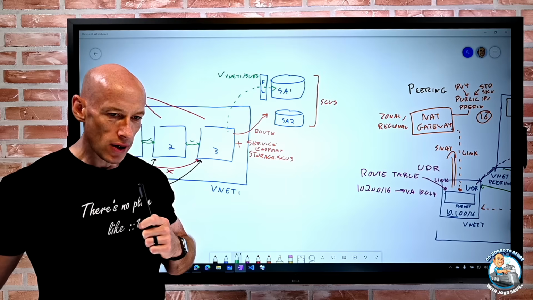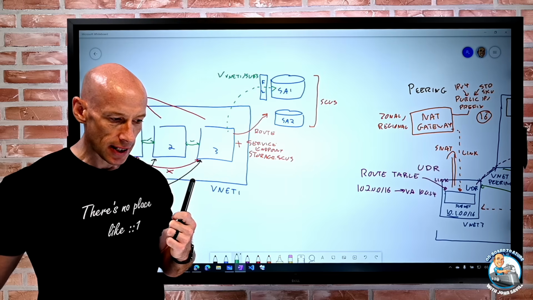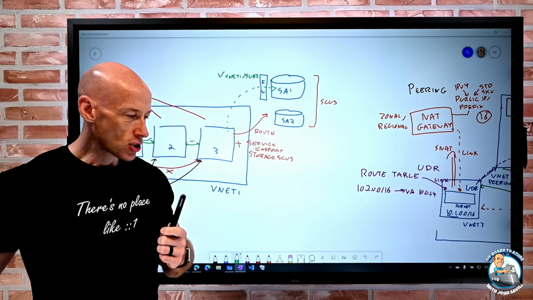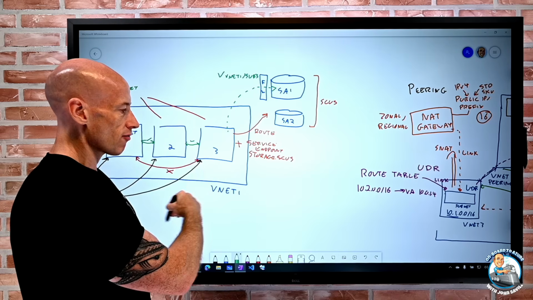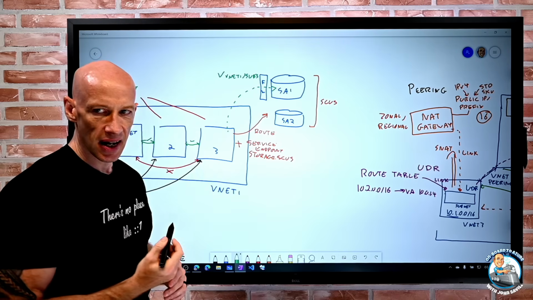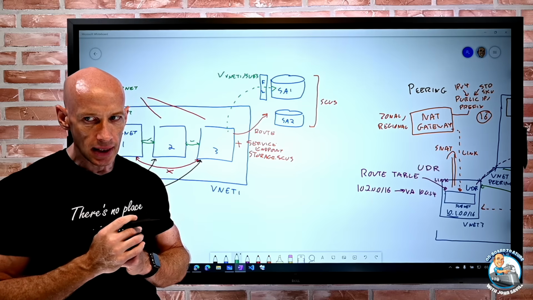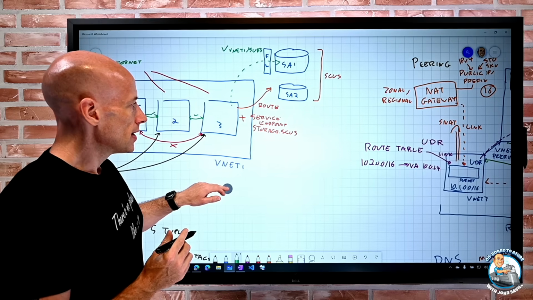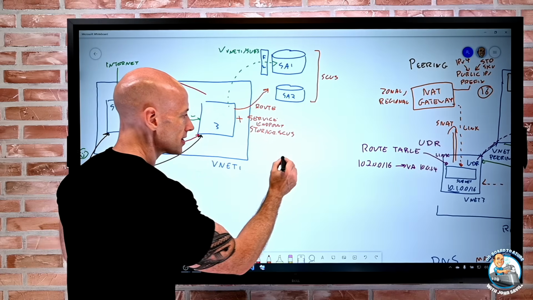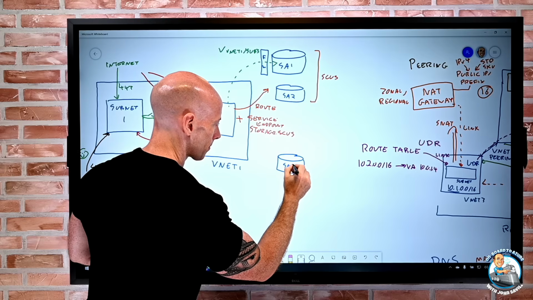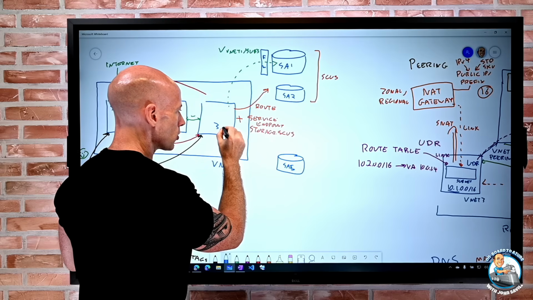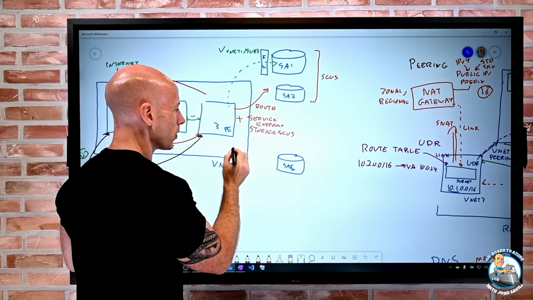Maybe though I don't want any public connectivity. Now that service endpoint is only usable from that subnet. I can't go and access that from an ExpressRoute, a site-side VPN, or anything else. So the other thing I can do is say, hey, I have another, let's say storage account 5. I can add something called a private endpoint.